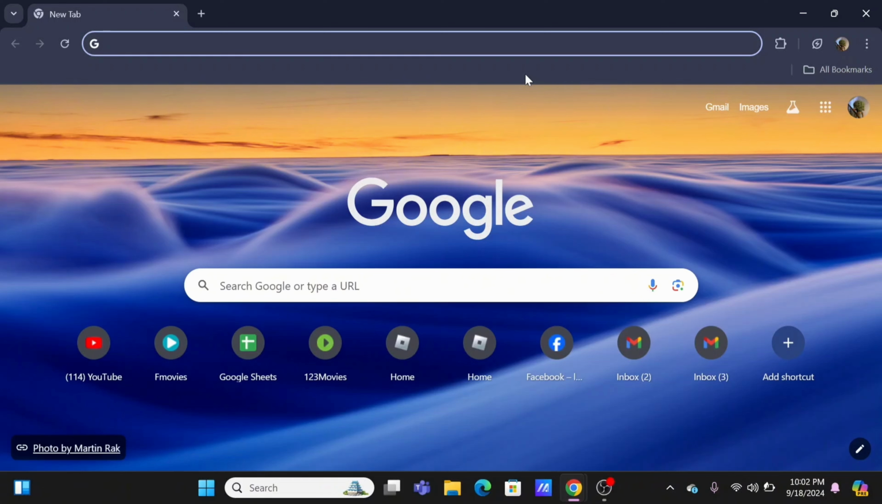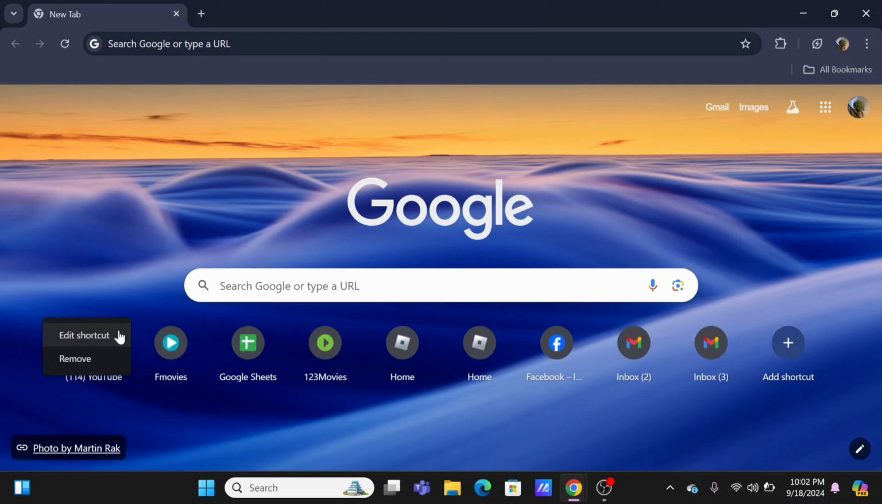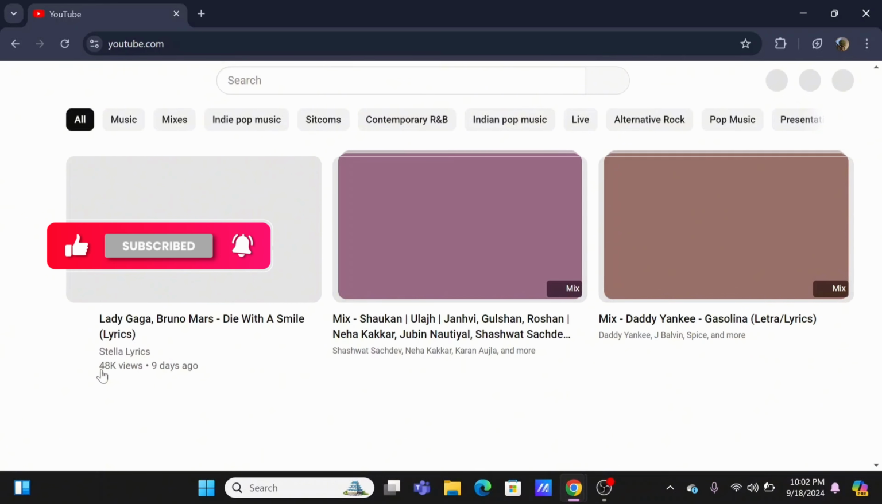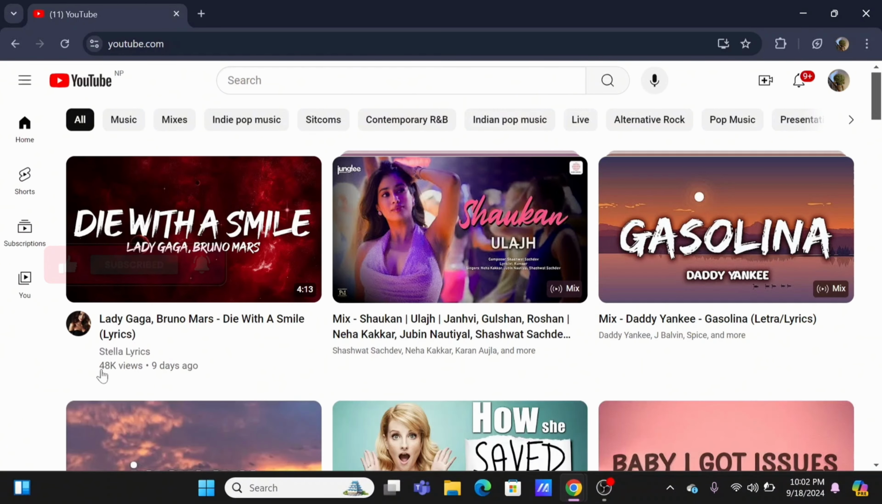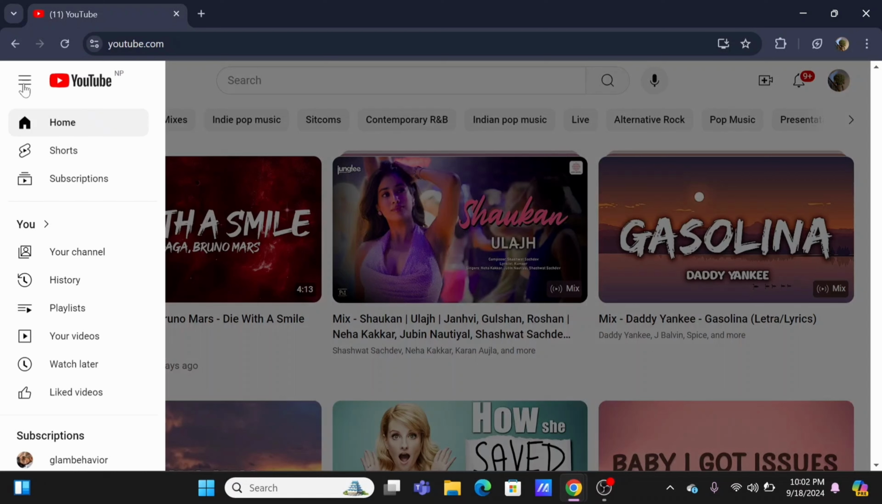To hide the subscribers on your YouTube, what you need to do is firstly launch a browser and head over and search for youtube.com. Now over here at the very top in your left hand corner, you will see the three horizontal lines. You need to click on it.